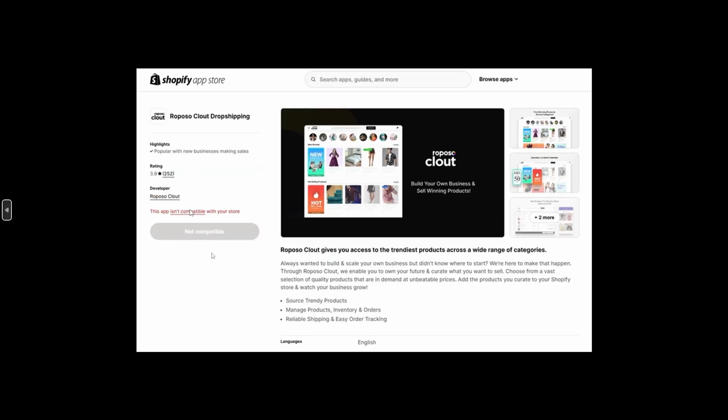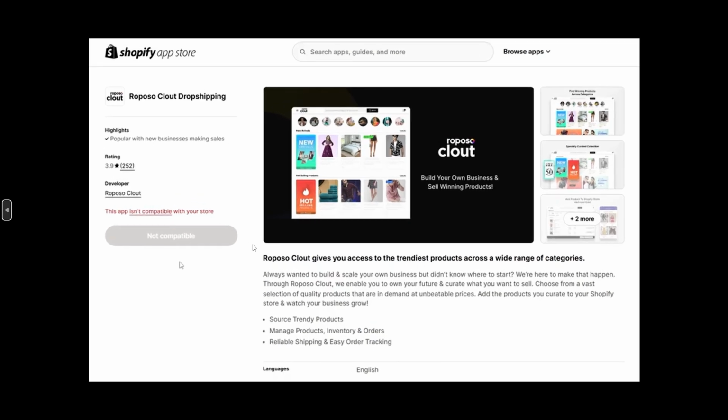If the app is compatible with your Shopify store, a Get App button will appear. Click Get App and follow the prompts to install and authorize the application. After installation, the app will appear in your app list on the Shopify dashboard. Click to open Roposo Cloud Dropshipping.